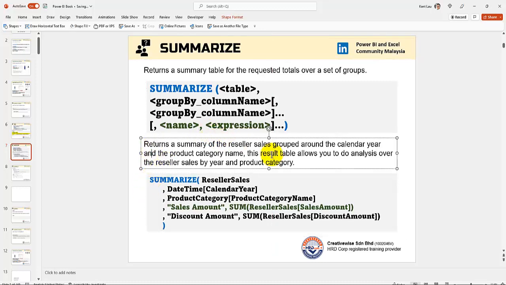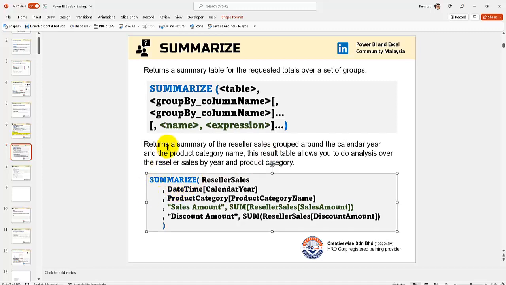The following will actually return a summary of the reseller sales grouped by calendar year. You see that it is grouped by the year. This is the first group, and then they group by the category name. It's something like the Excel outline feature, or in Power Query, the group by feature. So yes, it's grouped at 2 levels: first by the year, and then the next level is the product category.